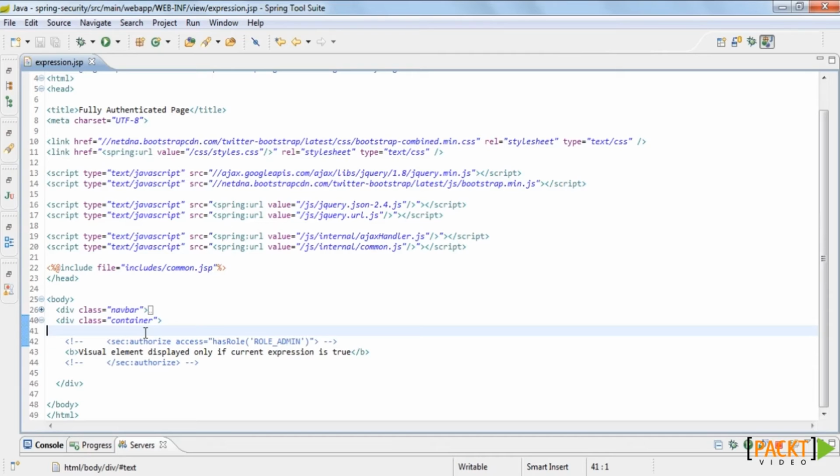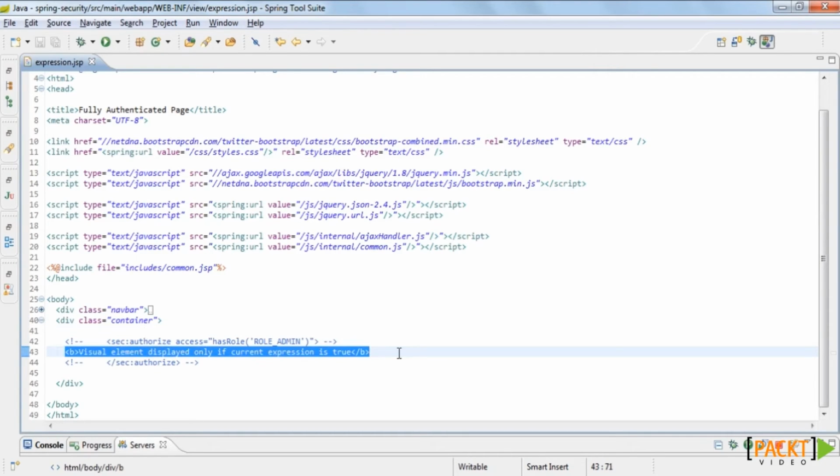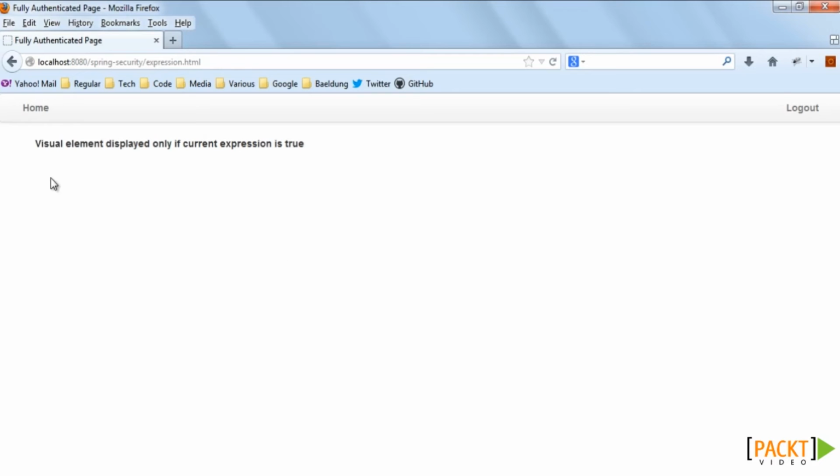We are going to work within the expression page and define some text. This text is the visual element that we are going to secure throughout the course of this section. So first, let's see how this looks without any kind of in-page security applied. As expected, the text is displayed.